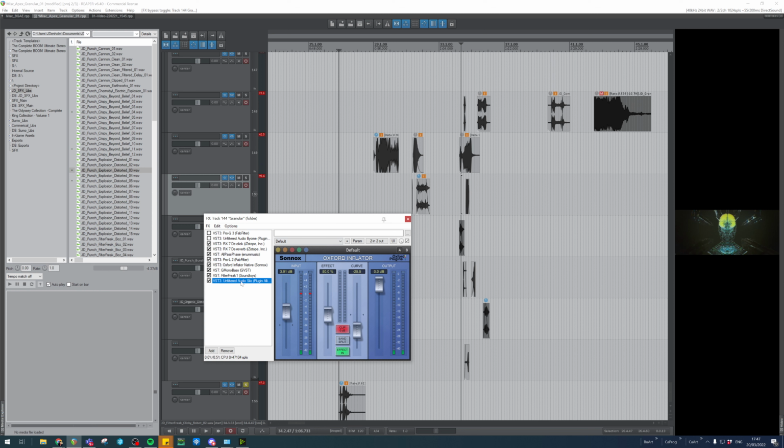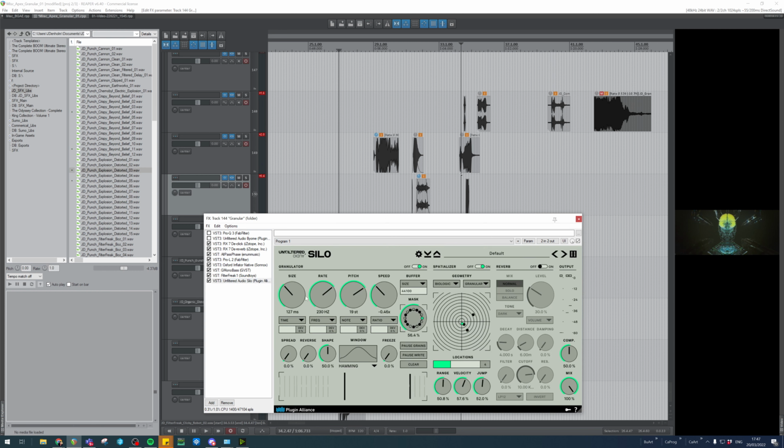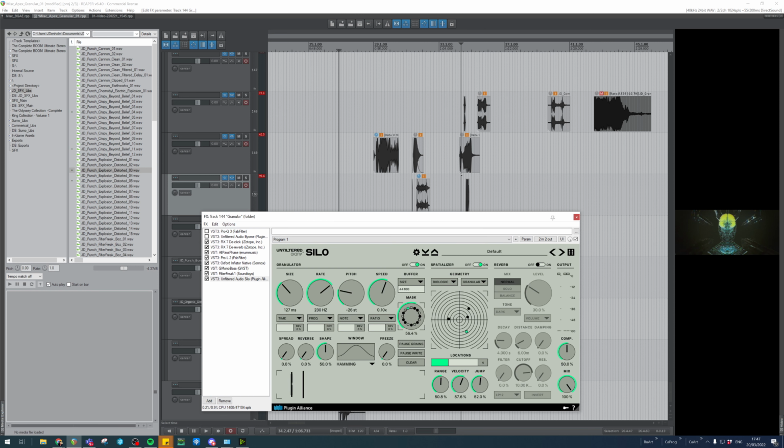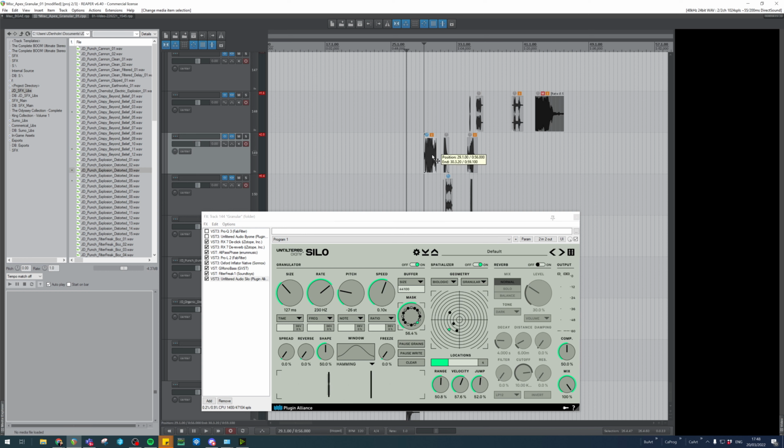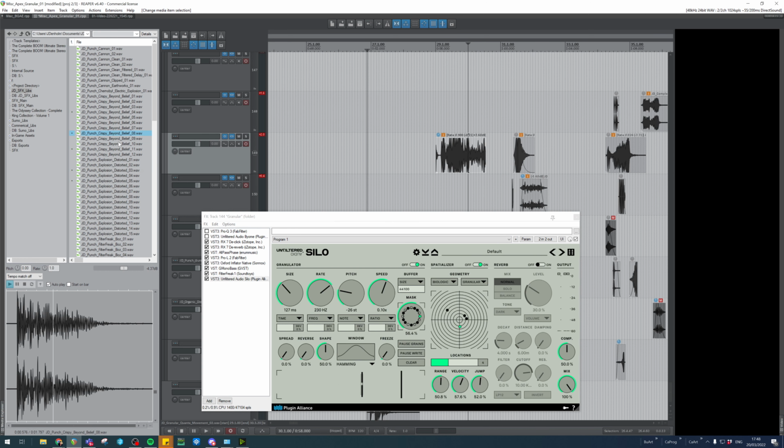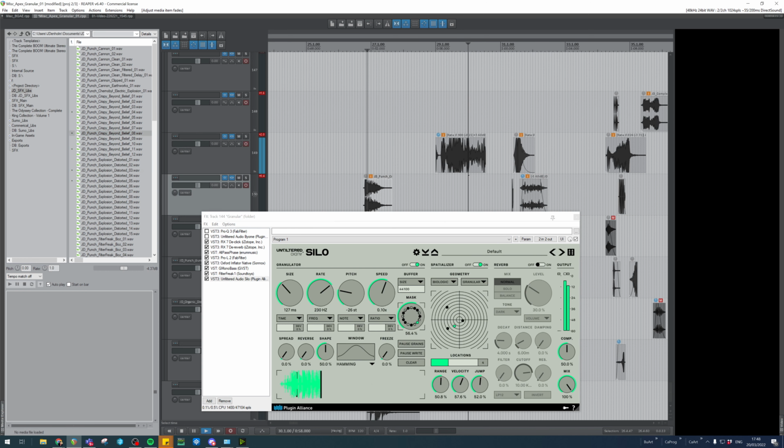Enable all these. And then of course you've got Silo at the end of the chain, but you can mess about with it, put it wherever you want. Try a few different things. I basically just brought in a bunch of stuff from my library. So let's say this, and then just messed about with it. And then you get some weird results.